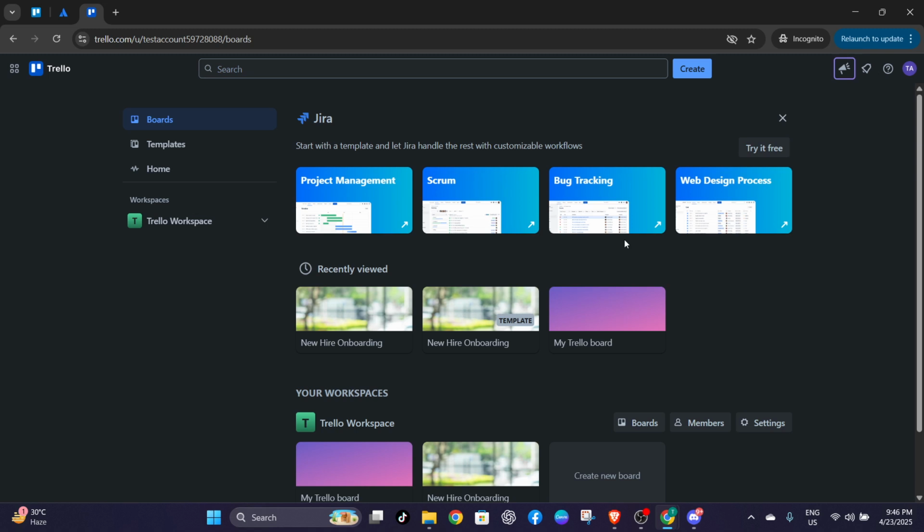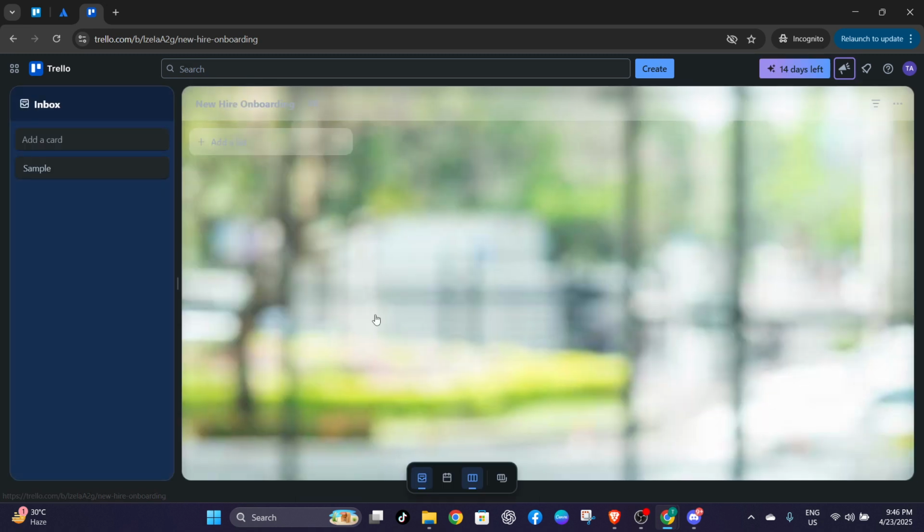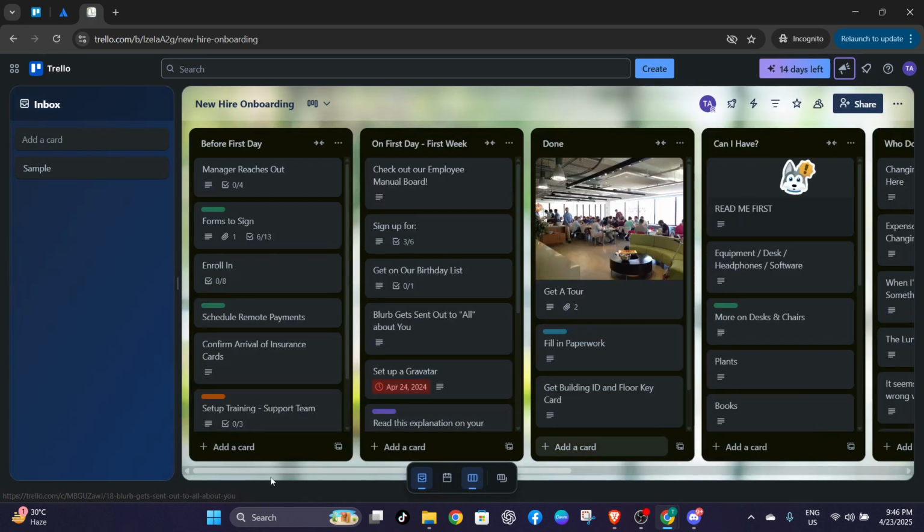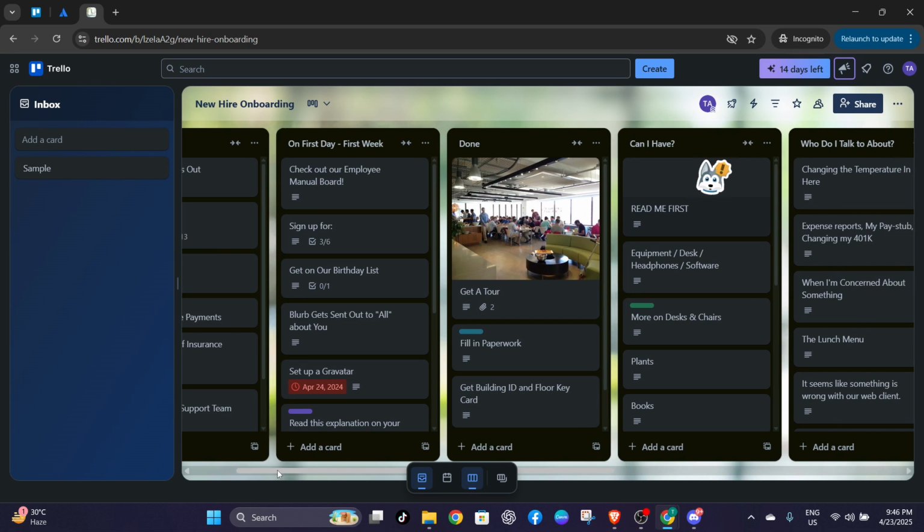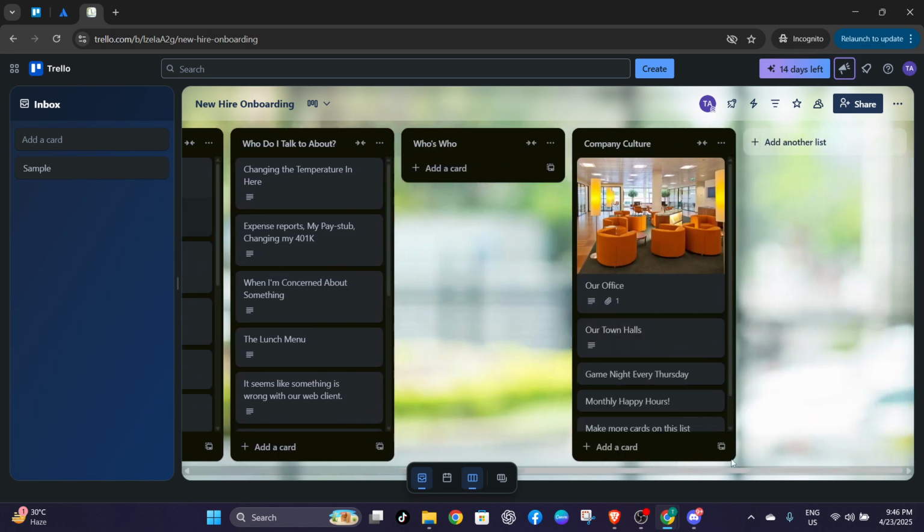Once you've logged in successfully, you'll need to open your specific Trello board where you'd like to add a new list. If you're not sure which board you need, take a moment to navigate through your boards until you find the right one. Now that you're on the right board, let's look towards the right side of your screen.